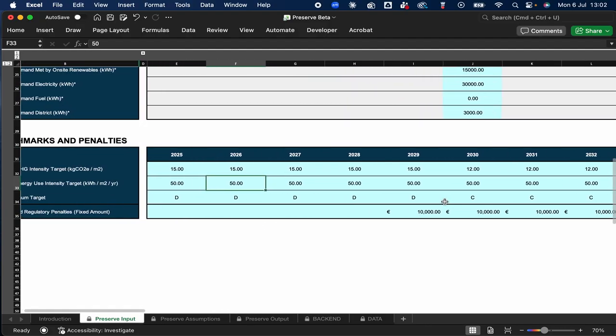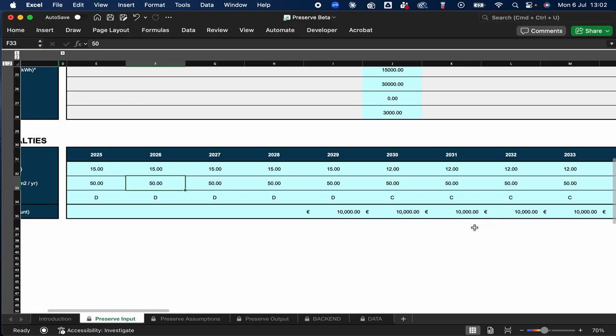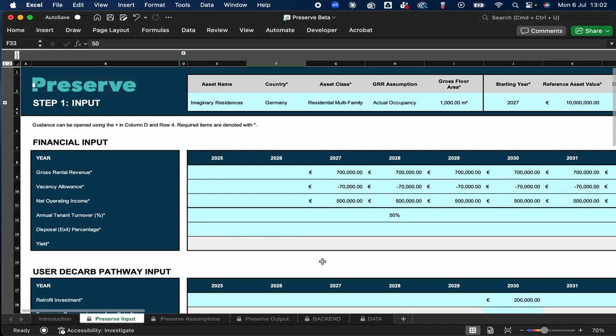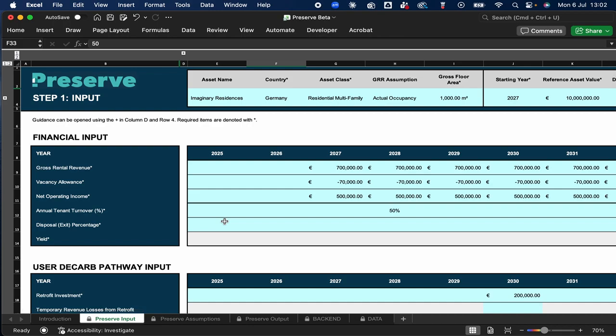So you can see that if you aren't hitting that EPC minimum of D in 2029 and C in 2030, you're going to get hit by a €10,000 fine. This is an illustrative example, of course, but you can put in any fixed fine that you want to plan for when the asset is misaligned against a specific driver. And that essentially is step one. Generally speaking, users find that it takes about 25 to 30 minutes to fill this out if they have all the data to hand.